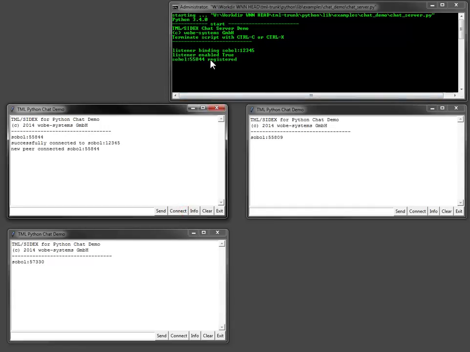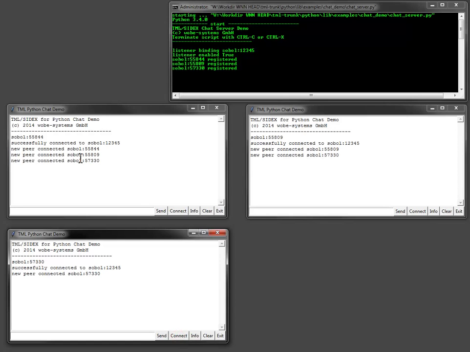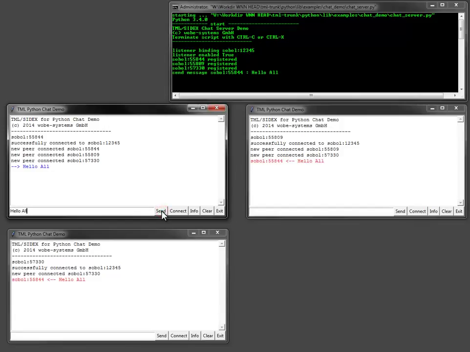The clients are started on one machine with different ports to demonstrate how to use the chat. A click on the connect button informs the server of a new chat group member. The clients already connected to the group are informed about a new member. Now I can write a message in the text box and send it to all chat members using the send button.